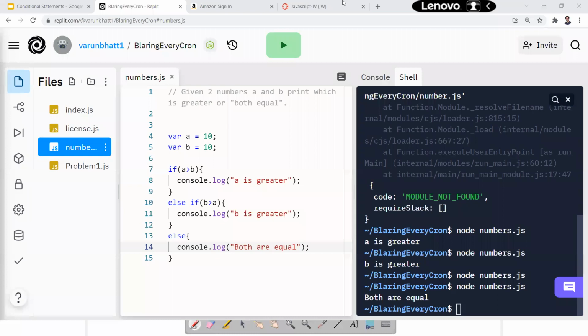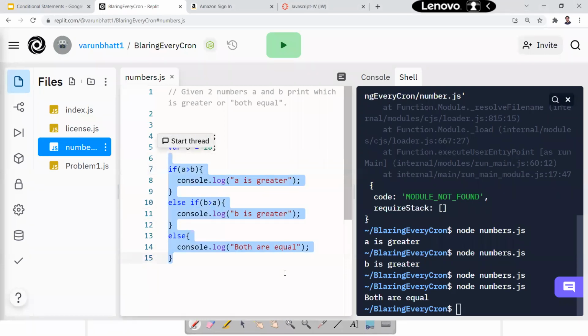If you only use a greater than or equal to, then how would you determine that the number is greater or equal? So you need to put it separately: a is greater, b is greater, both are equal. Don't mix things up when I'm asking this question.